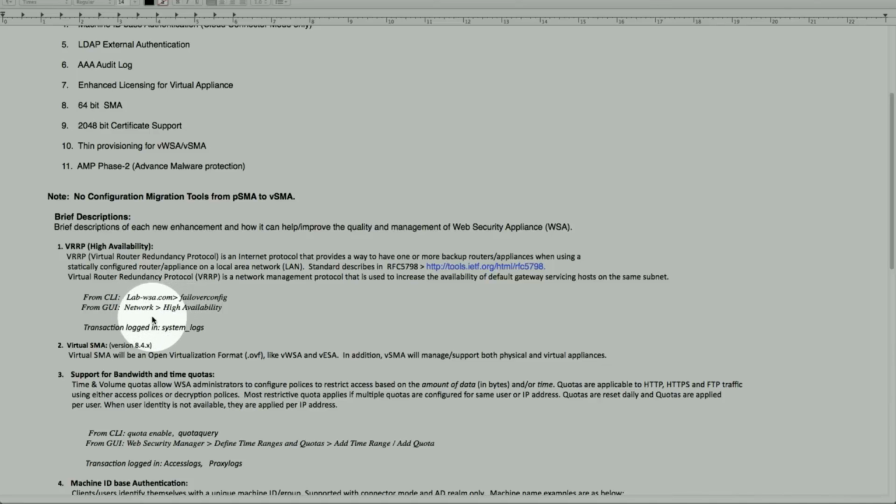To configure this high availability functionality, we can do it under failover config on the CLI, or from the GUI it goes into Network and High Availability. For transaction logs, the information logged for all the high availability is under the system log. Let's take a quick look.